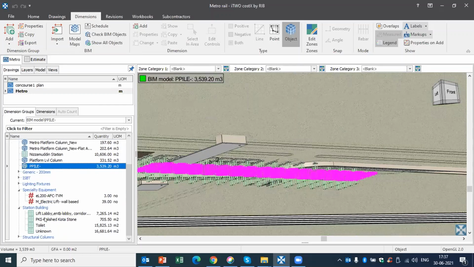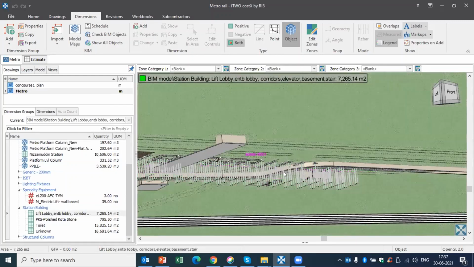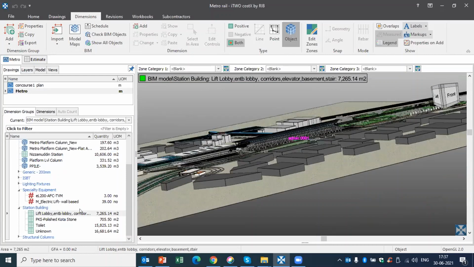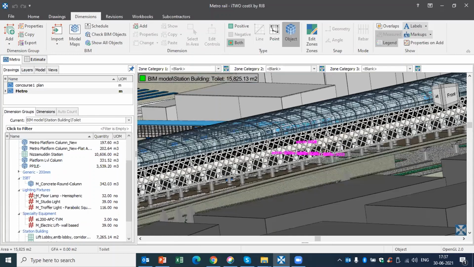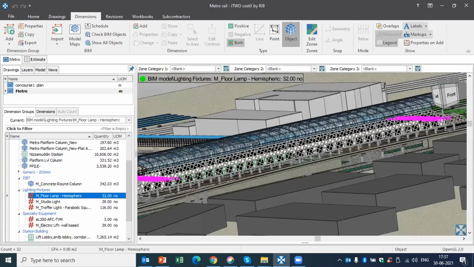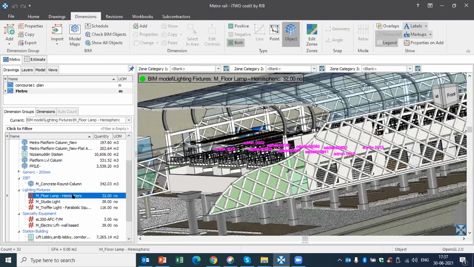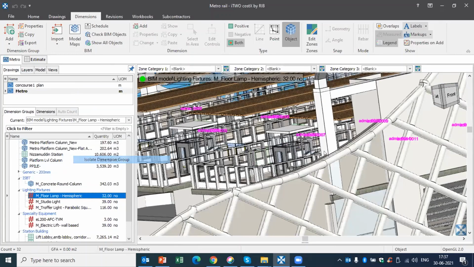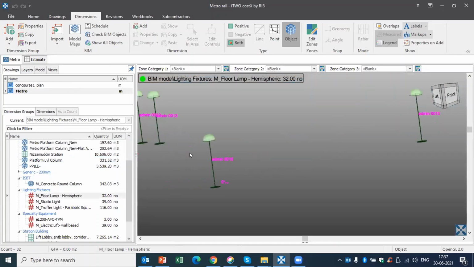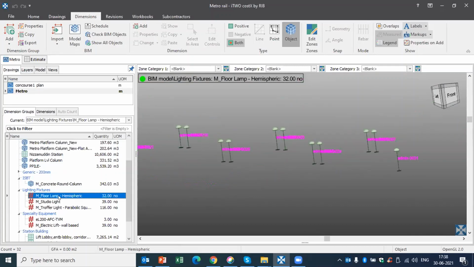Let's take station building. In station building, there will be different types of flooring, right? So if you see the different types of flooring, again will be highlighted in the model. So if you are calculating different types of fixtures or the equipments, again you can see. If you want to particularly see that element, you can just isolate it. So these are the light elements, the light fixtures or the floor lamps, which we have quantified. So this is how BIM makes your process easier and faster.